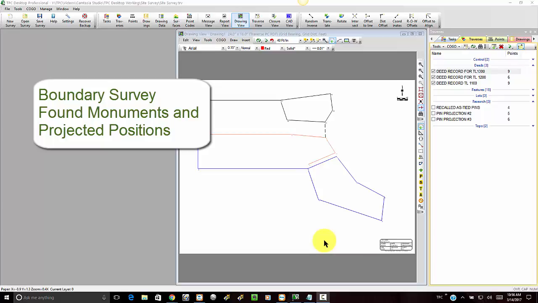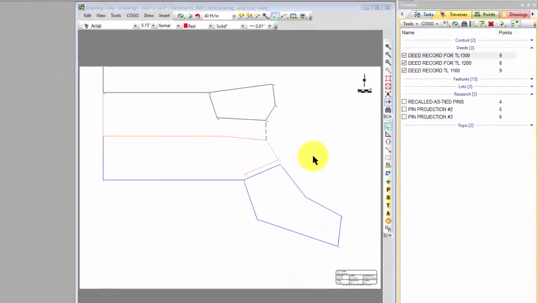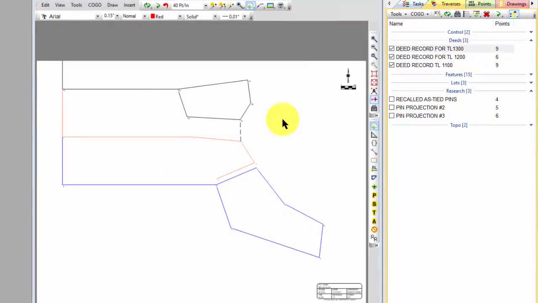In the next video, in our workflow for boundary surveys, we want to take a look at what we're going to do with the monuments we find here. And I want to take a look at found monuments and creating projected positions for the other monuments. So we took a look at entering the 3 deeds that we had here for tax lot 13 that we're working with. We showed you how to delineate those so you can keep track of what's what here.